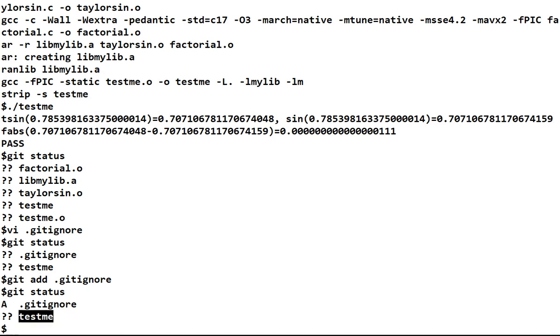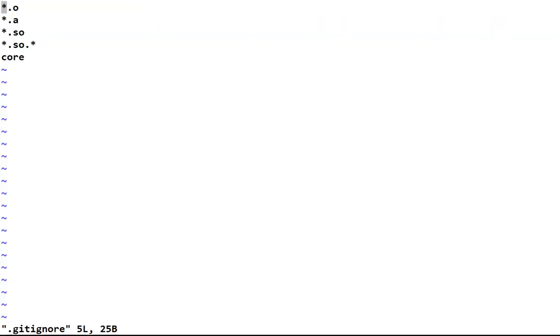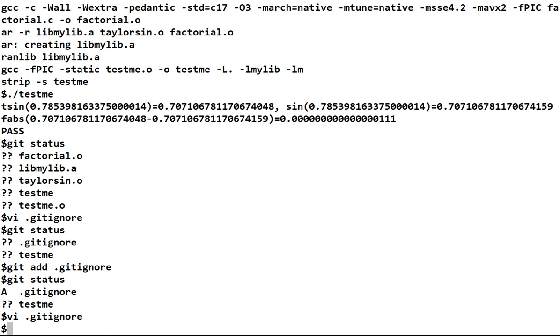We're still seeing test me here, and that's a tough one because it doesn't really have a pattern. It's sort of dangerous to add it. You could, and for this project it might make sense, so let's do it. You just have to be sure that that name is not somehow special to the Unix system, but once we add it, we're going to see something strange.